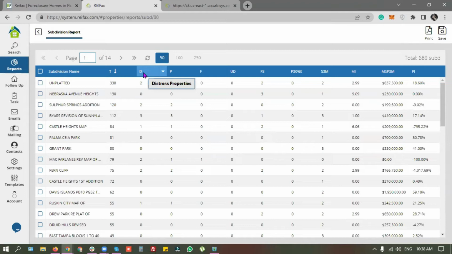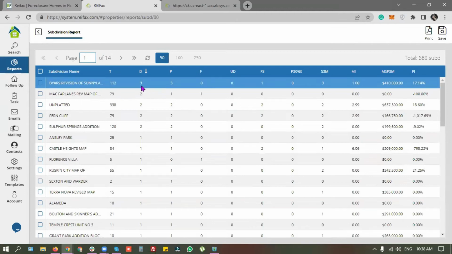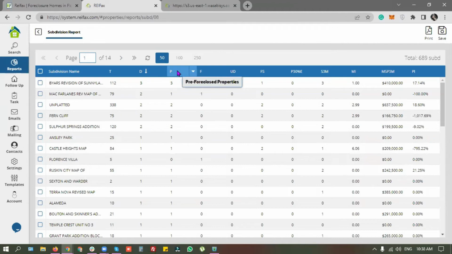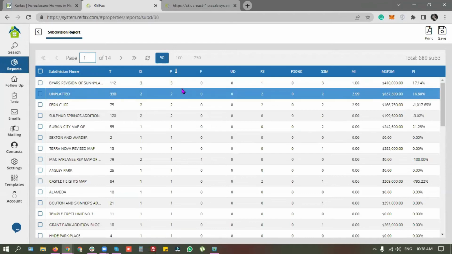Next is going to show you how many distressed properties are in each subdivision. Again, if you want to sort now based on the distress, it will be this subdivision, the one that has 3 properties, okay? Next, it will be the properties that are pre-foreclosed. So how many properties? I want to find the most always. So I'm always going to sort descending. Which subdivision is the one that has more properties that are pre-foreclosure? It will be the same one as the distress, okay? Distress and pre-foreclosure mean the same.